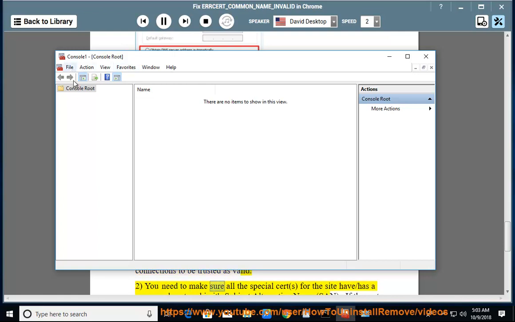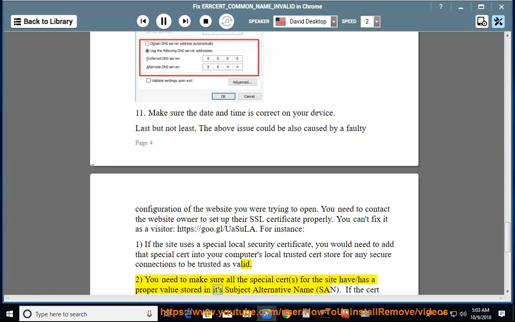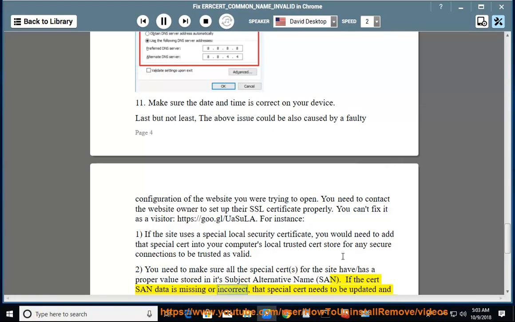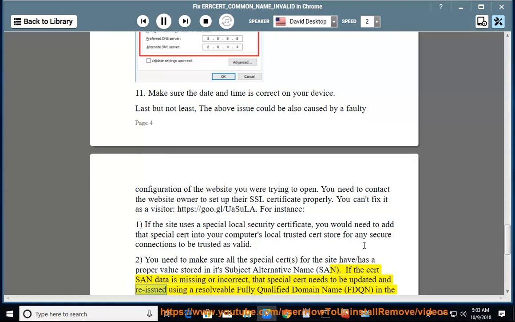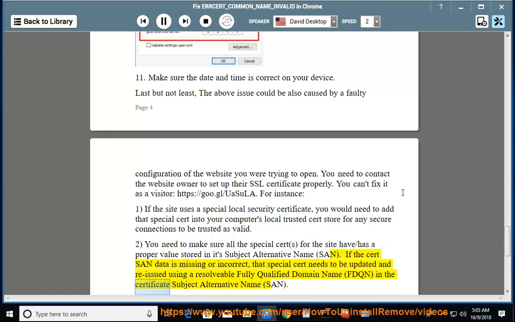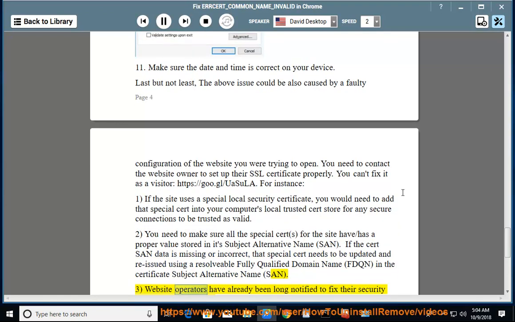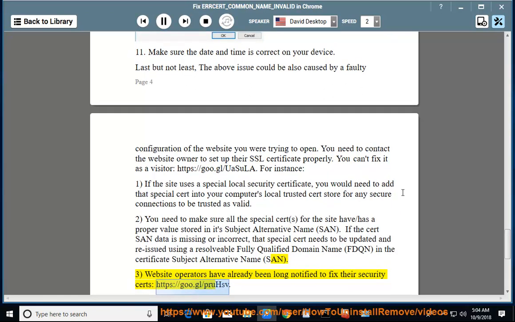2. You need to make sure all the special certs for the site have a proper value stored in its subject alternative name, SAN. If the cert SAN data is missing or incorrect, that special cert needs to be updated and reissued using domain name, FQDN, in the certificate subject alternative name, SAN. 3. Website operators have already been long notified to fix their security certs, https://goo.gl/pruhsv.